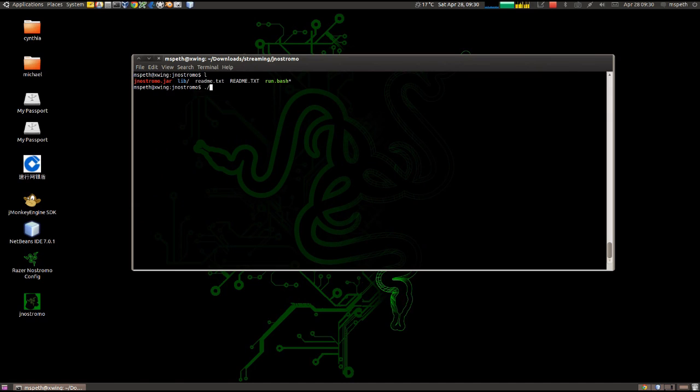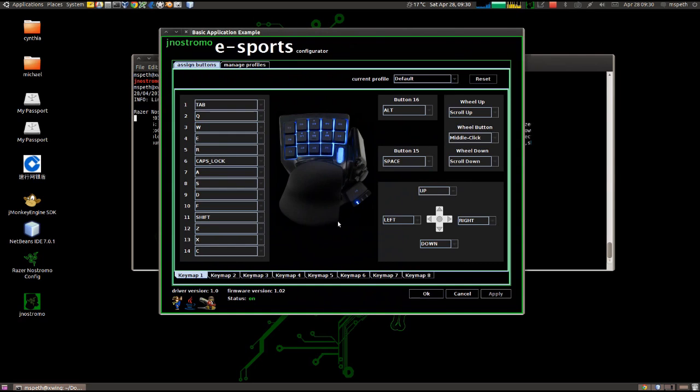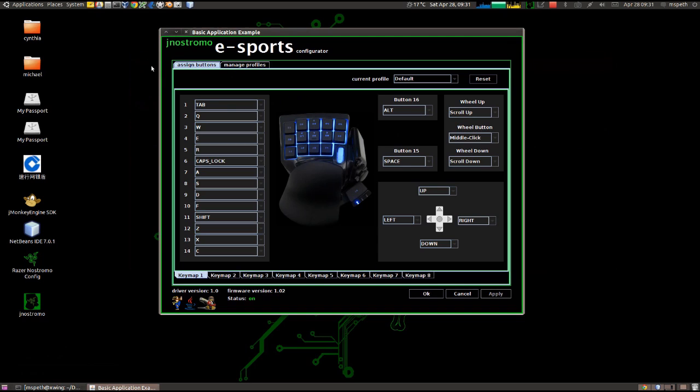So after that, all you need to do is run the bash file, which is conveniently named run.bash. Before you run this, you need to make sure that your Razer Nostromo is plugged in to the USB port. Currently, I do not poll to check for new registration events, so that'll be hopefully in the next release or the release after that. So right now, just make sure that your Nostromo is plugged in, and the GUI indicates that it's plugged in by giving you a status of on. If you're not plugged in, it'll be a status of off and it'll be red.